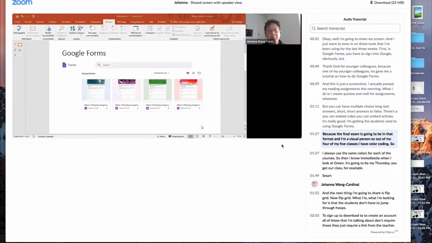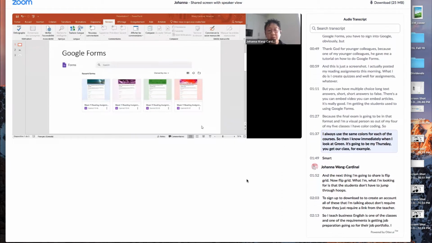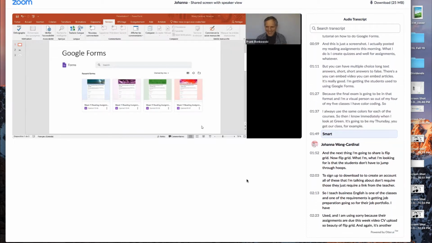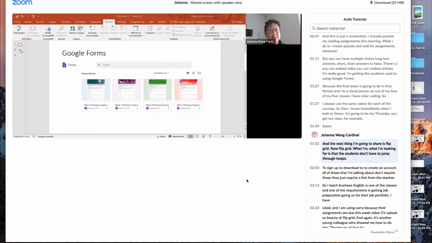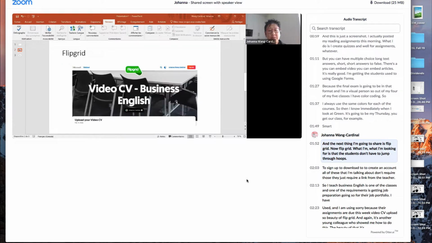It's really good. I'm getting the students used to using Google Forms because the final exam is going to be in that format. And I'm a visual person, so out of 4 of my 5 classes, I have color coding. So I always use the same colors for each of the courses. So then I know immediately when I look at green, it's going to be my Thursday beginner class, for example. Smart. Yes.